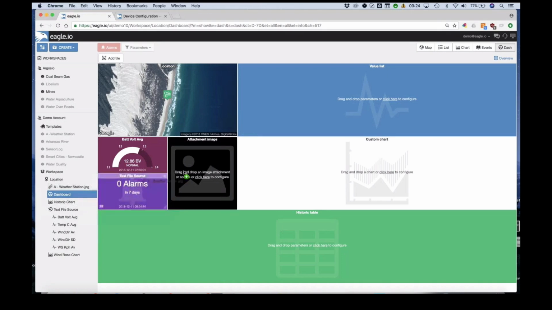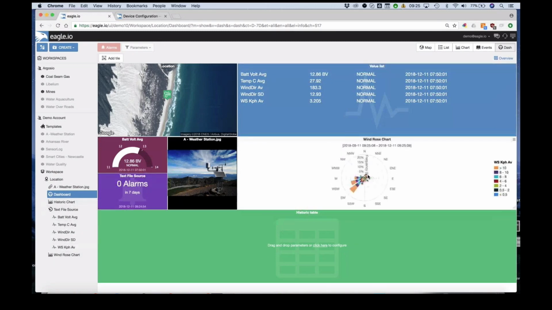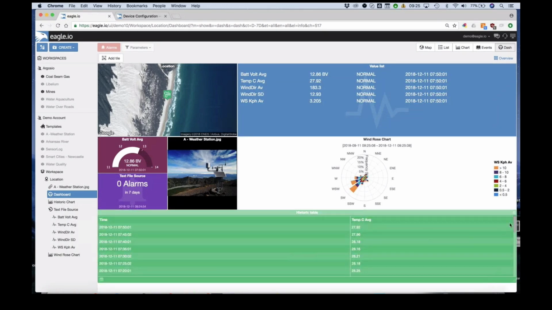Our attachment image can be our site photo of the weather station. Our value list, we can bring in all of our parameters. Our custom chart we can use for our windrows. And then finally, a historical table. I'd like to see some historical data for the temperature. So very quickly, we can build up these dashboards.